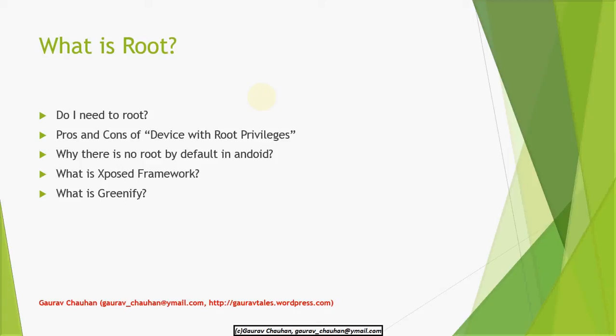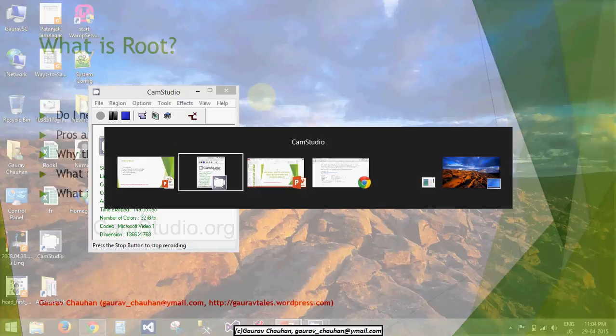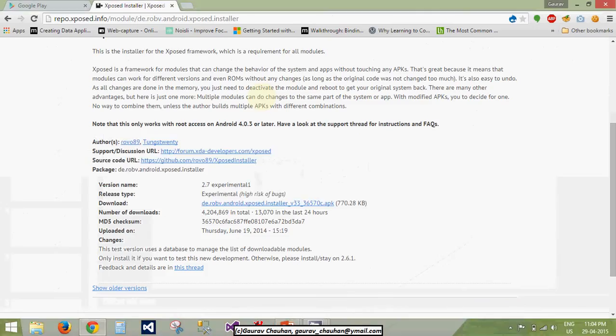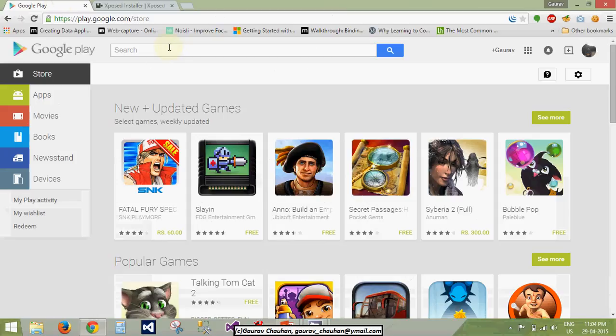What is Xposed framework? Xposed framework is a framework or a set of software, and it is an APK file if you are a normal user, but it is a framework developed by an XDA developer user, and Greenify is a module, or a software which can run on this Xposed framework. How do we get both of these? You would first go to the Play Store on your device, of course, and then find Greenify.